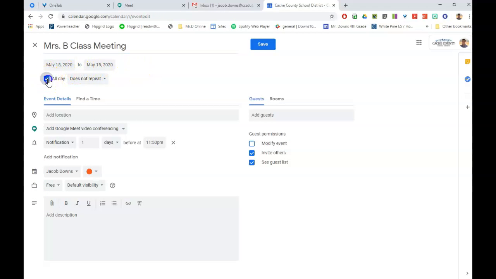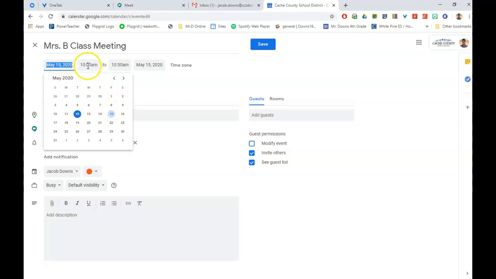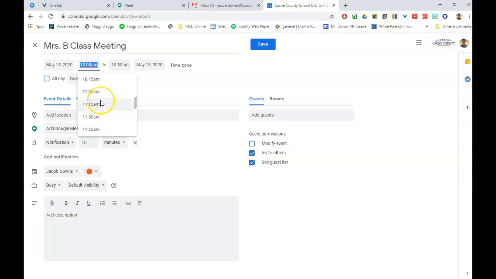Then you'd unclick all day, and then you can put the date. It's already on the 15th. We could say 11 a.m. It defaults to a half hour, but you can extend it out if you want. Truthfully, the end time on this won't matter for you. The beginning time will, just because the link isn't live all the time, but it goes live. I don't even know. I've logged on like a half hour before the meeting started, and it was there. So anyway, just make sure you have the start time at the time you want.